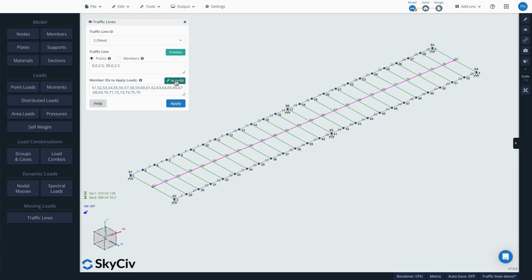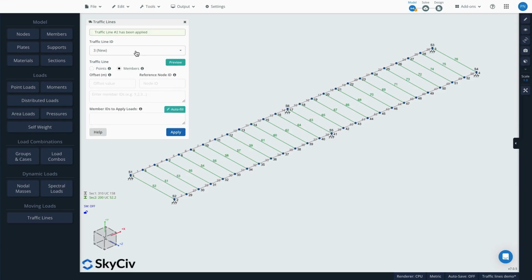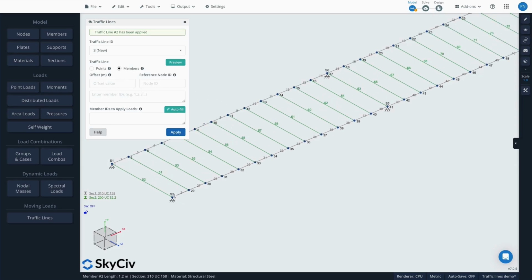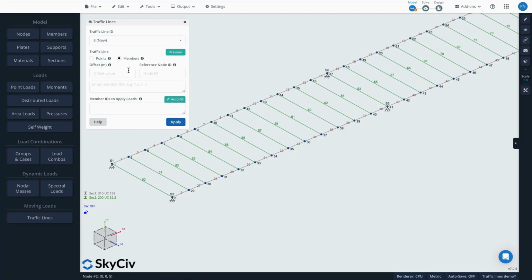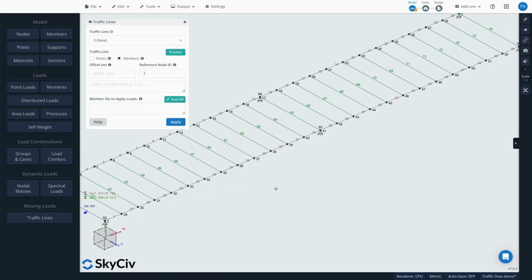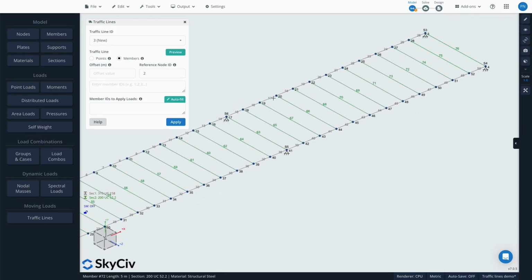Finally, I can also define traffic lines with a chain of members. This will be particularly useful for when your intended path is curved or follows the curvature of a structural member. I'm going to set my reference node as 2 and input the members I want it to follow. So that's 2, 27, all the way until 50.